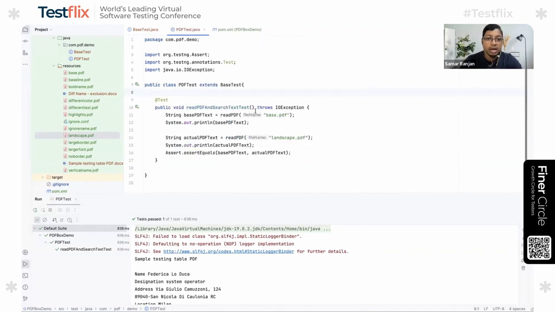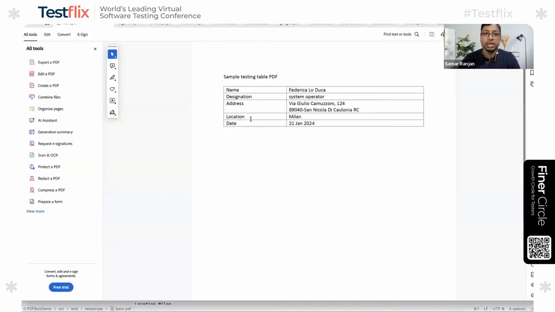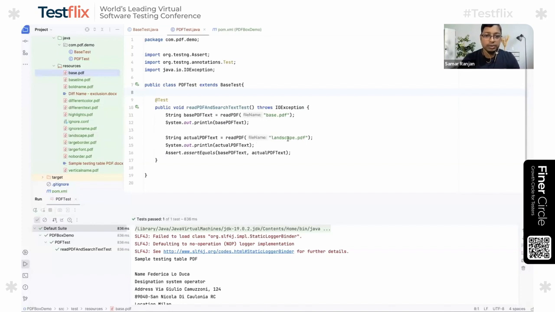Then in my test, I'm taking a base PDF file and another PDF file, which is my actual PDF file, which is getting generated by my API. And I'm doing a text comparison with an assertion as true. Okay, so quickly look into our test file. So the base PDF looks like this, and I'm comparing with the landscape mode.